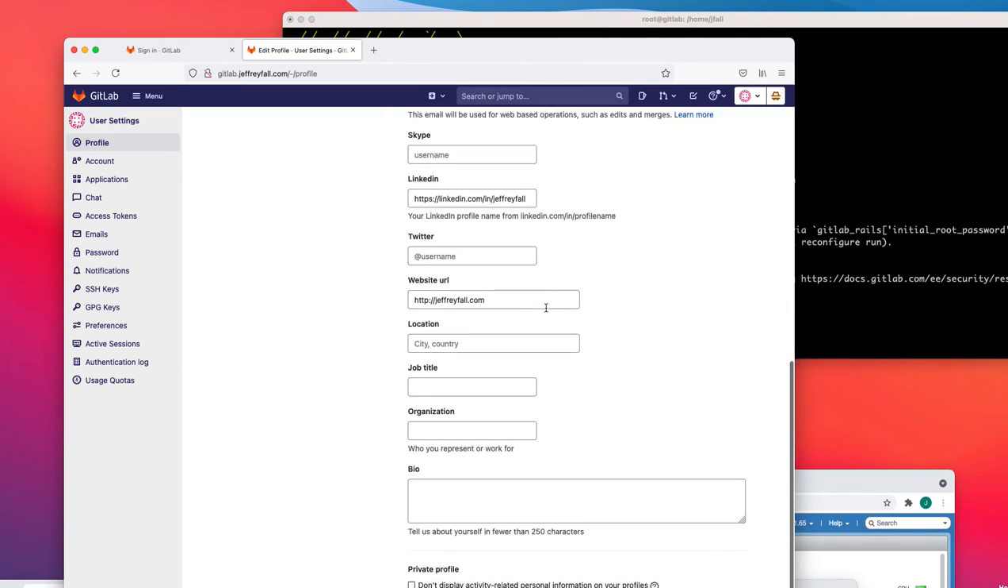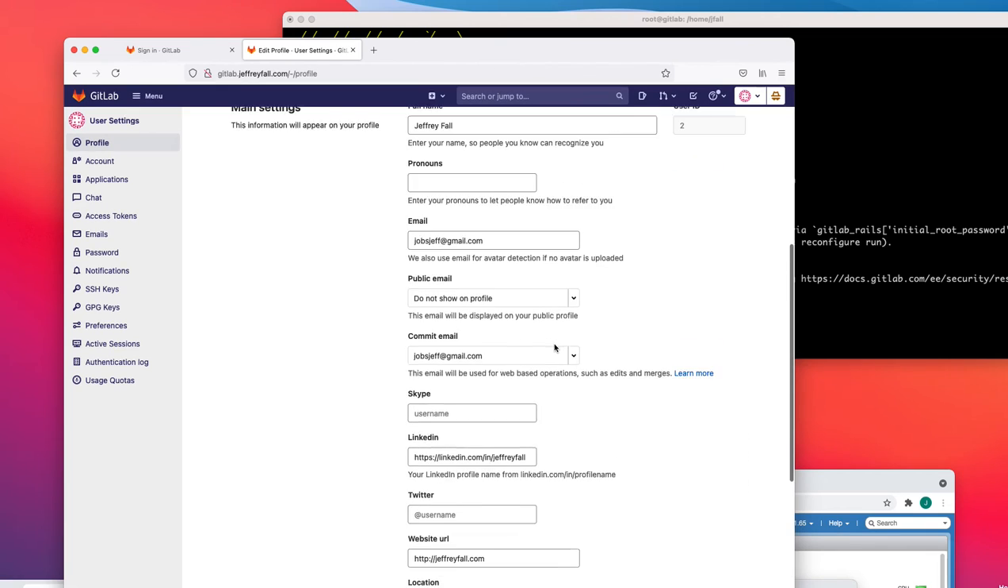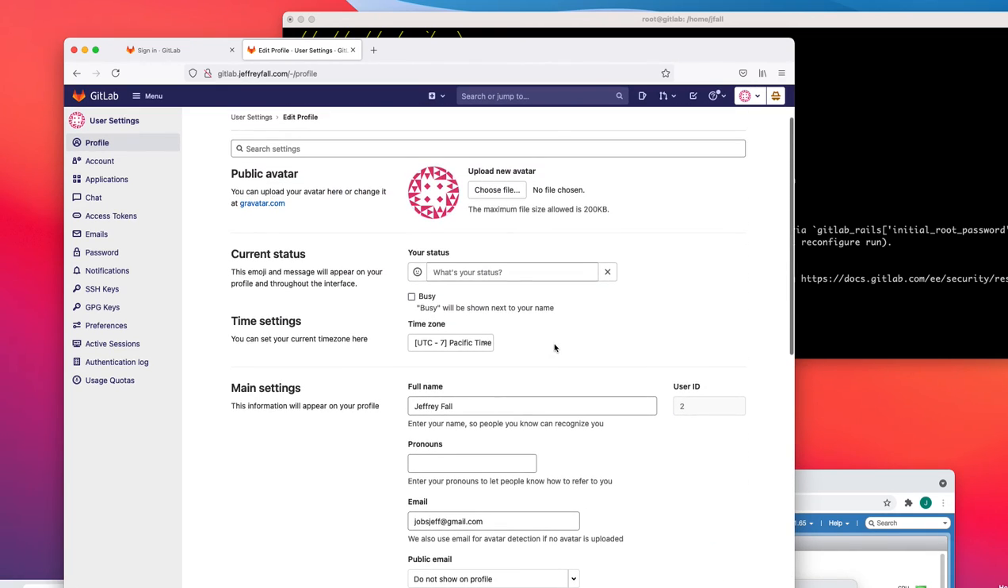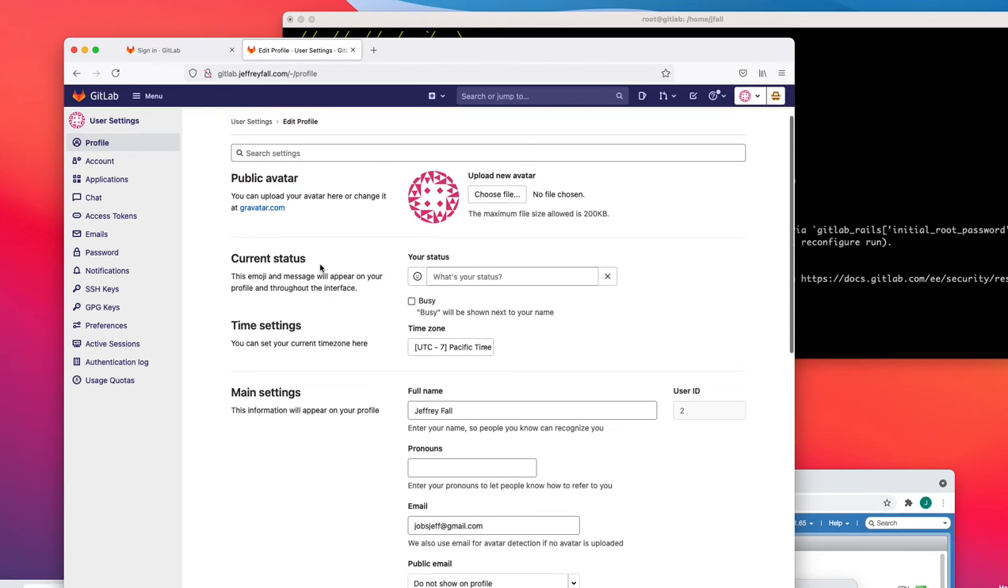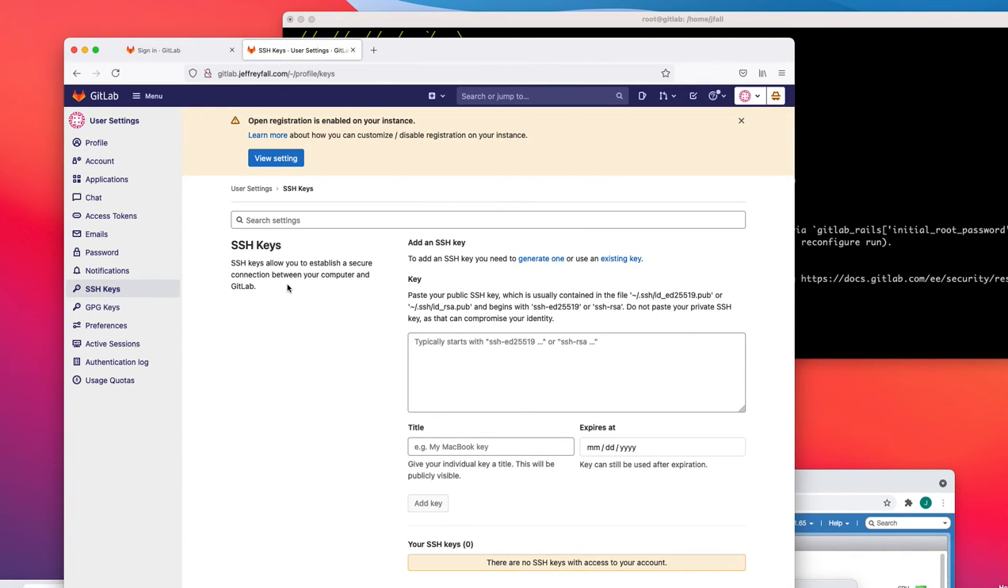Skype. Okay, I want to put keys in here. Current status, main settings, account. Here we go. All right, add a key. So it looks like I gotta type the thing in or cut and paste it. Okay, so there's a key.